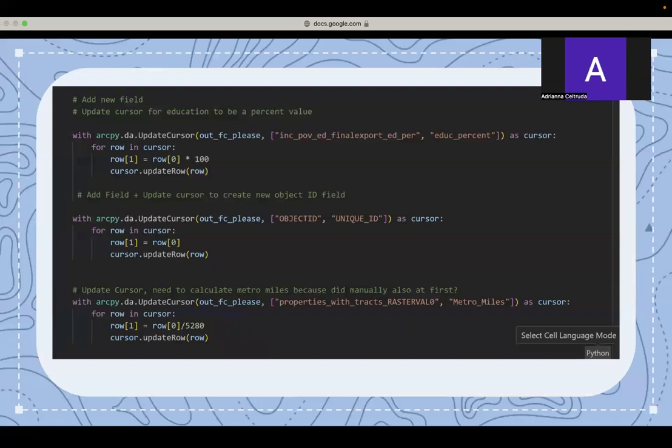So the first section we want to talk about is our use of the arcpy function update cursor, which updates or deletes rows of attribute values from a feature class or table. We did that using our CSV that had income, poverty, and education percent data. Here you can see that we converted our previously decimal value to a percent by multiplying each of the rows by 100. We added a field called new object to one of our rows. And then finally, our metro miles field was actually in feet based on the projection system that we used, so we converted it into miles using that simple calculation.